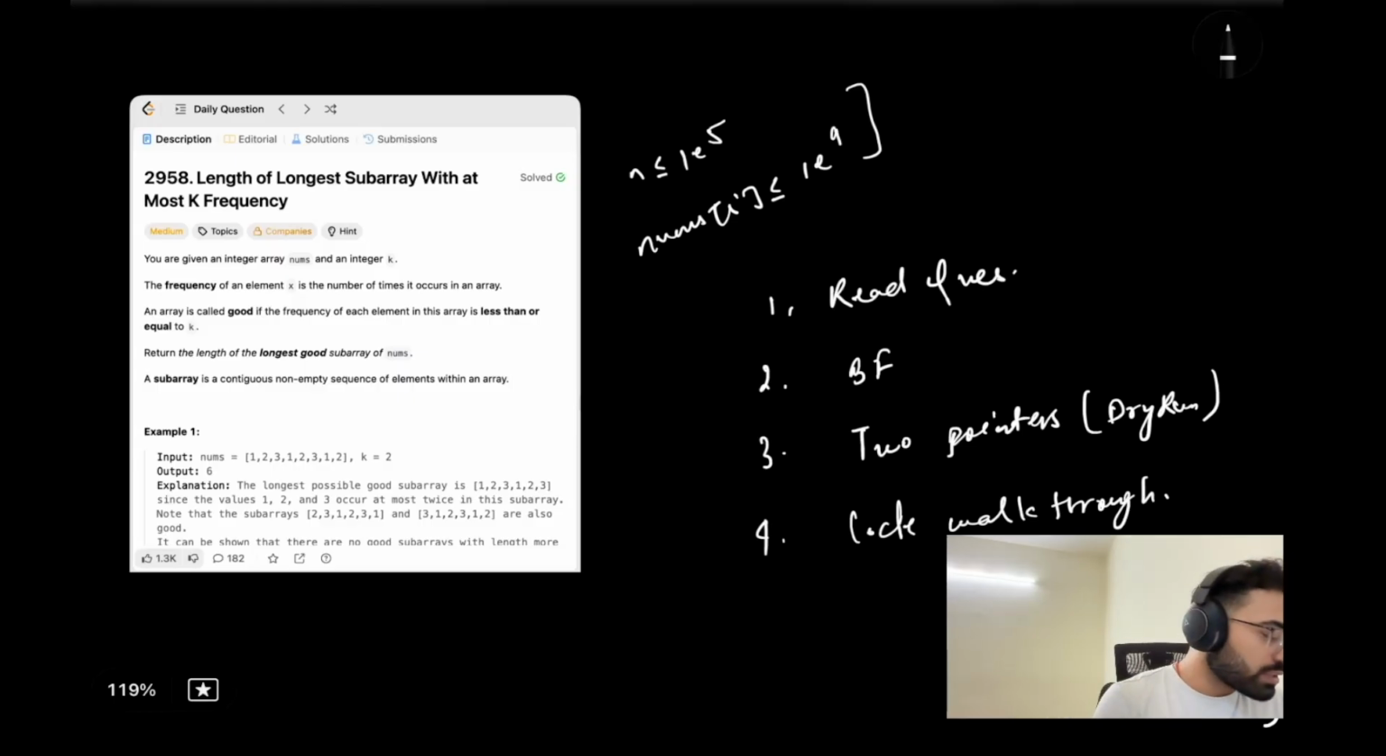Okay, so let's first see what the question asks. We are given an integer array nums. The frequency of element x is the number of times it occurs in the array. An array is called good if the frequency of each element in this array is less than or equal to k. Return the length of the longest good subarray.